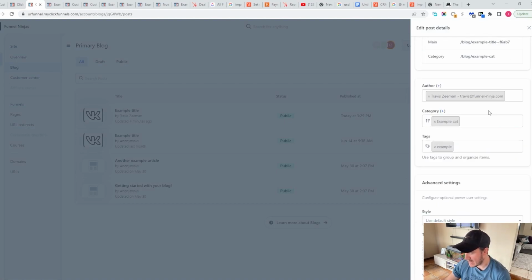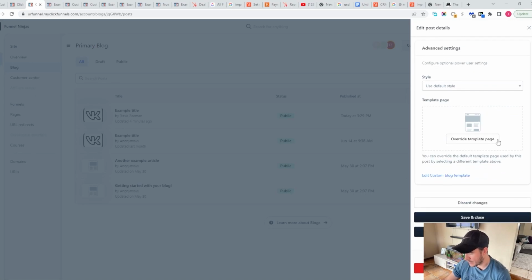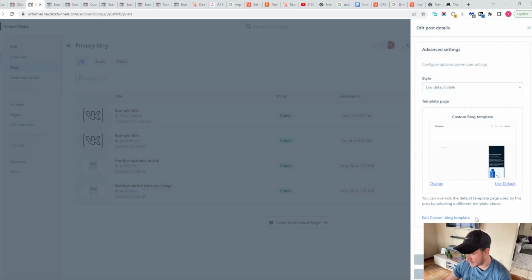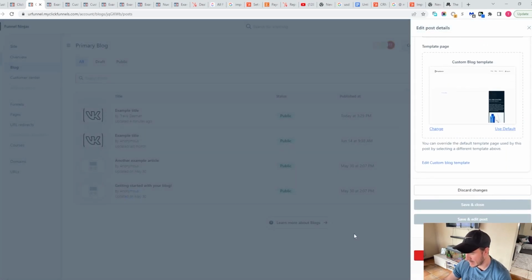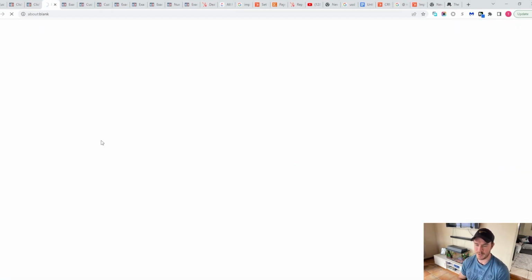We're going to go down to advanced settings. Under advanced settings, it's going to look like this. We're going to hit override template page and we can select the new custom template we just created. Hit submit. You will then at this point go and click save and close. And that means when we actually go ahead and click on that blog post, it's going to now appear in the new template we set up.